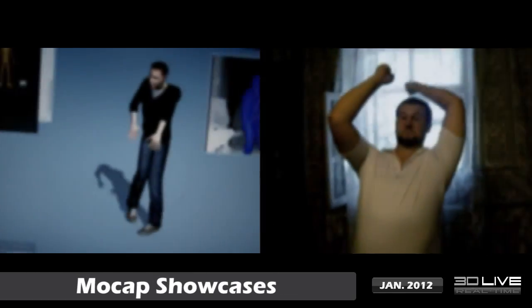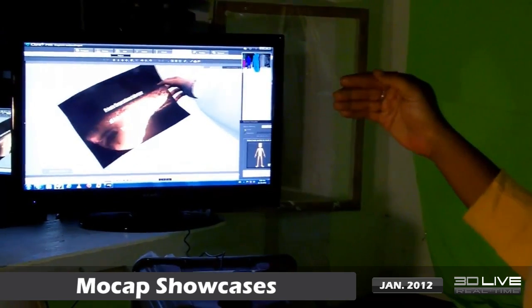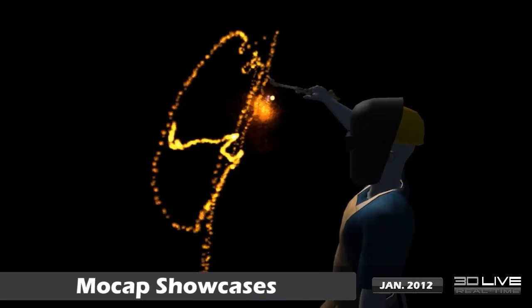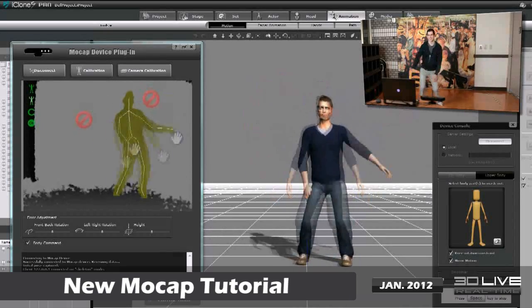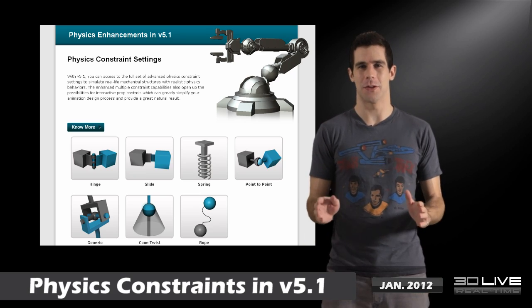Various iClone users have already uploaded various examples of their own motion capture using iClone. And we'll also be releasing a new mocap tutorial this month for those of you that want to learn more about it. Alright, so let's get down to physics constraints.